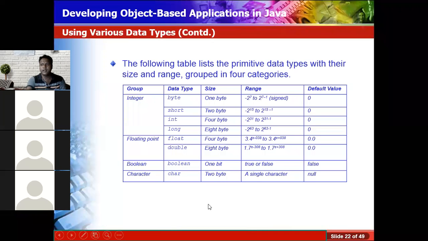For integer, we have byte, short, int, and long. The byte is the smallest unit for an integer, then short, then int, then long. The size of byte is 1 byte, short is 2 bytes, int is 4 bytes, long is 8 bytes, and the default value for all integers is 0. Default value means what? When you are defining a variable, you have to assign a value. If you are not assigning a value to a variable, the default value is 0.